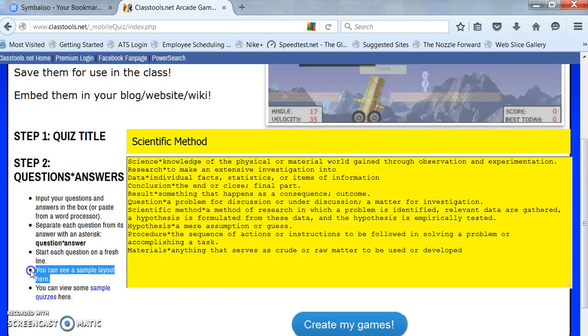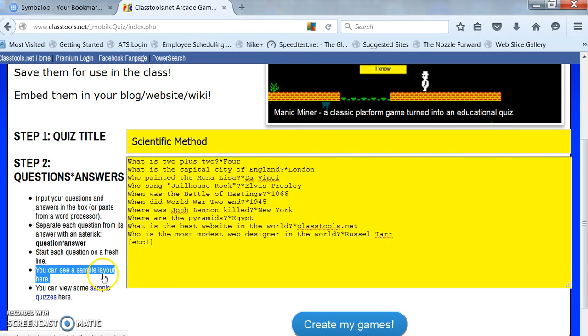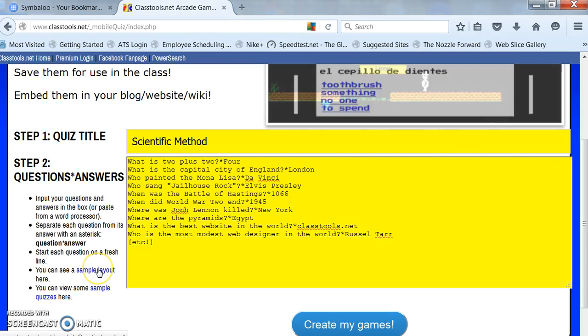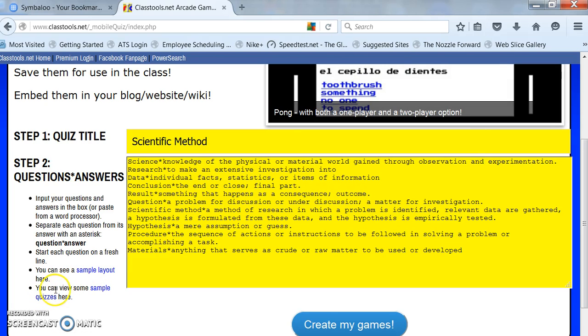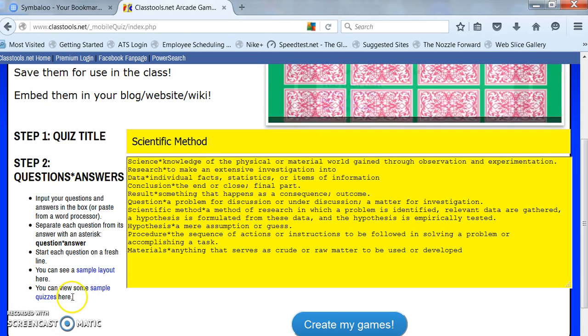Okay, the next little detail here. You can see a sample layout here. So you can simply put your mouse over sample layout. You don't need to click on it. And there's a sample. You can view some sample quizzes here. This one it looks like you'd have to click on and it will show you a sample quiz.